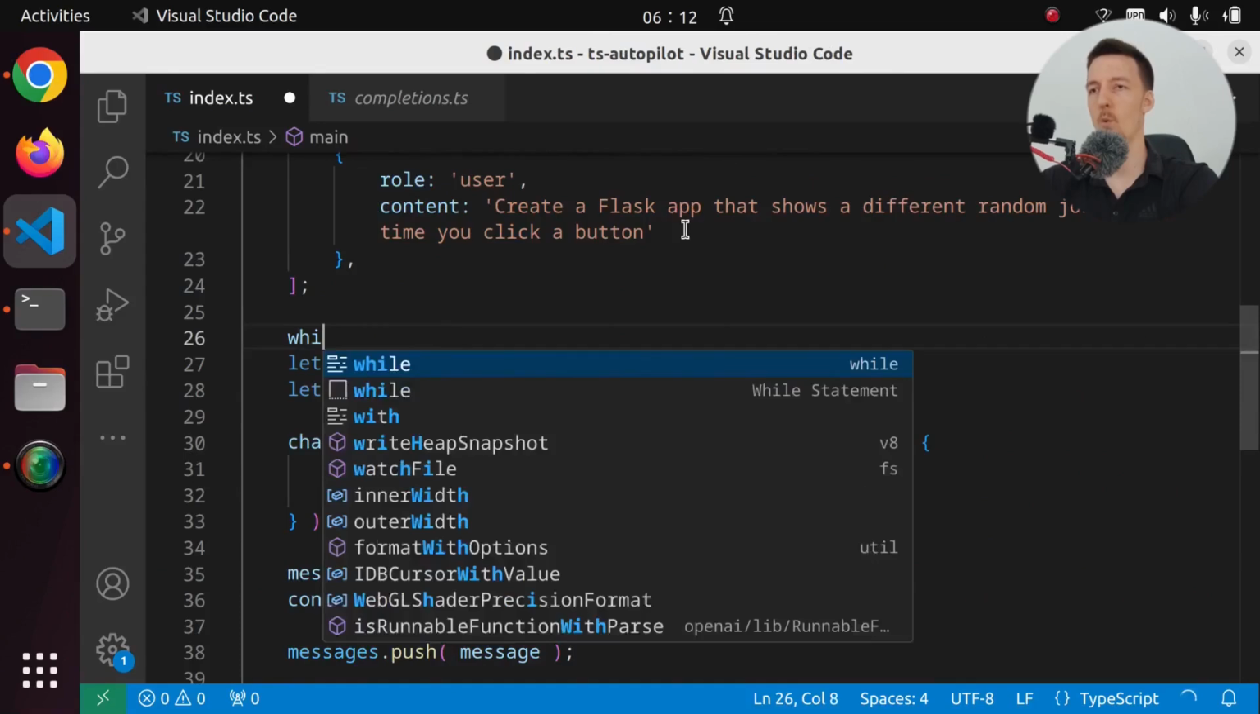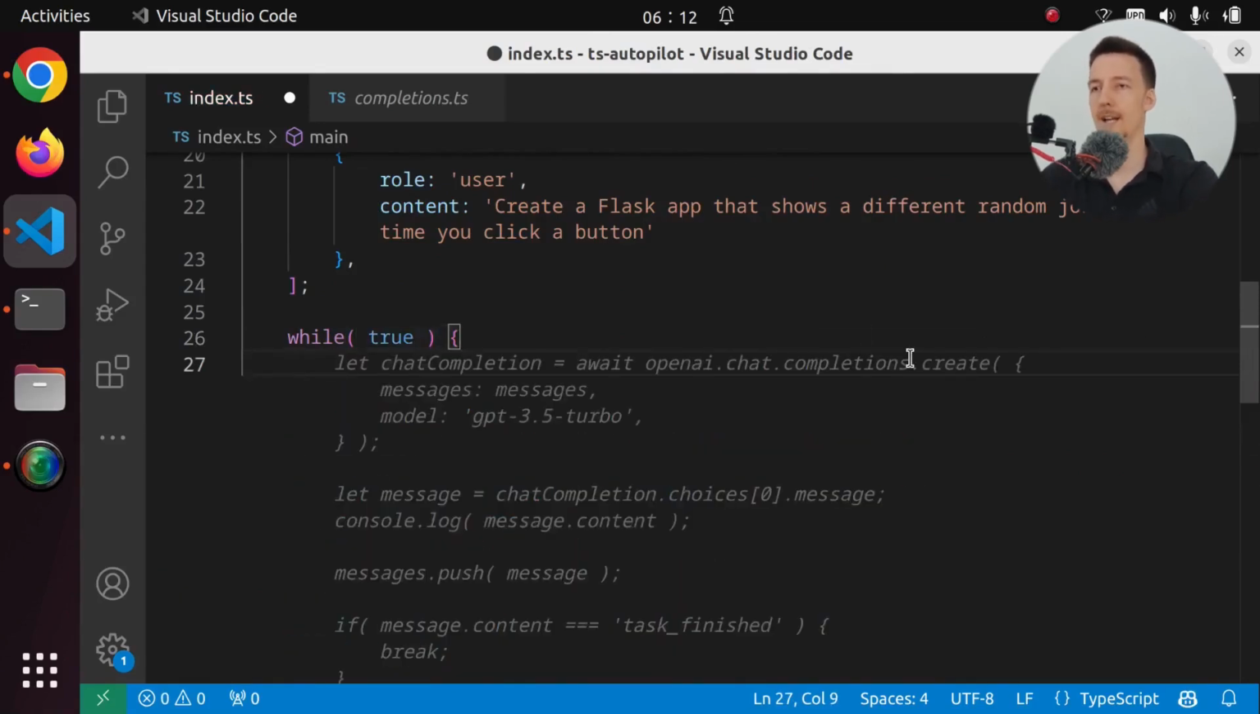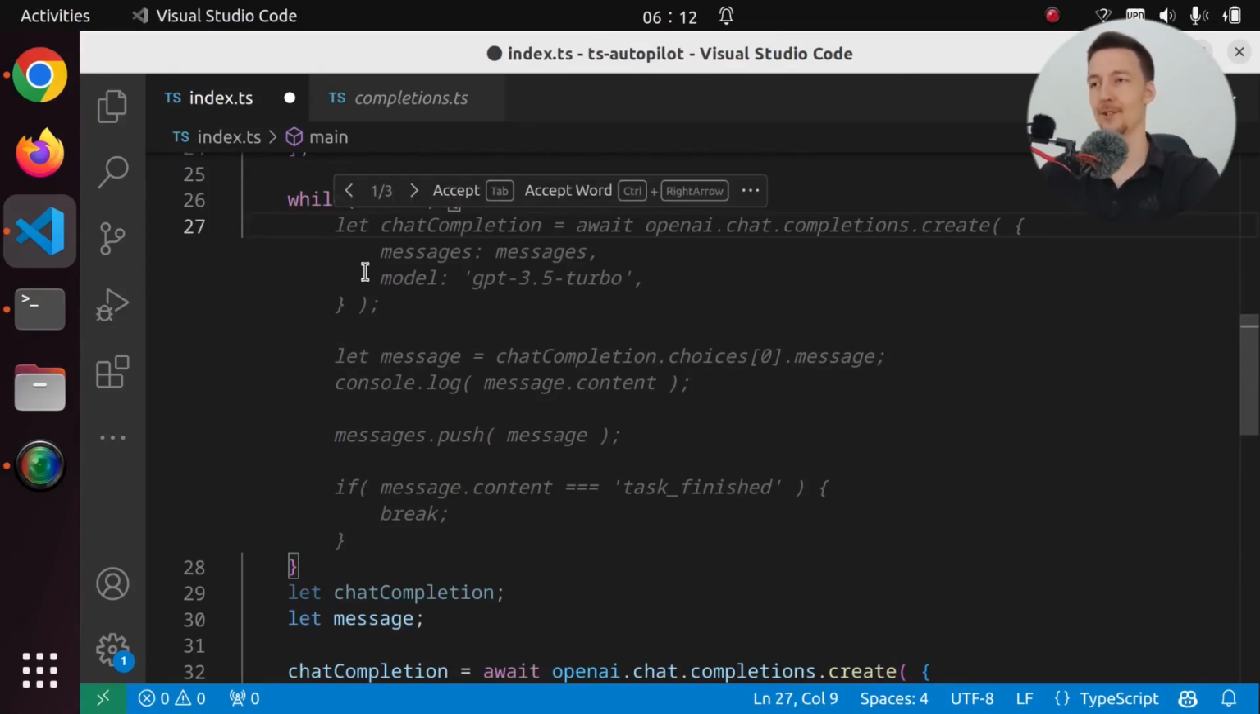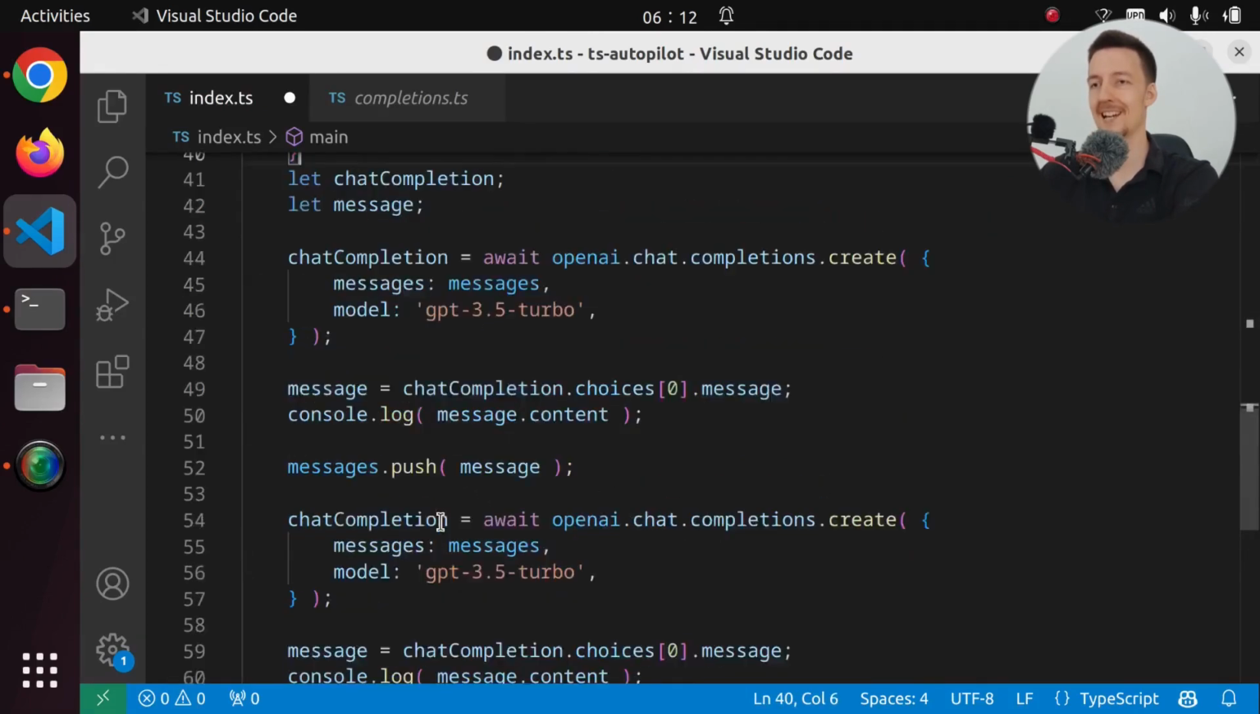So what is the best way of doing this? Let's make just a while true loop here. And actually, Copilot is suggesting something. So we send the messages, we get the message, we print the message, we push the message. If the message content is task finished, then we break. That makes perfect sense. We are going to do exactly that.